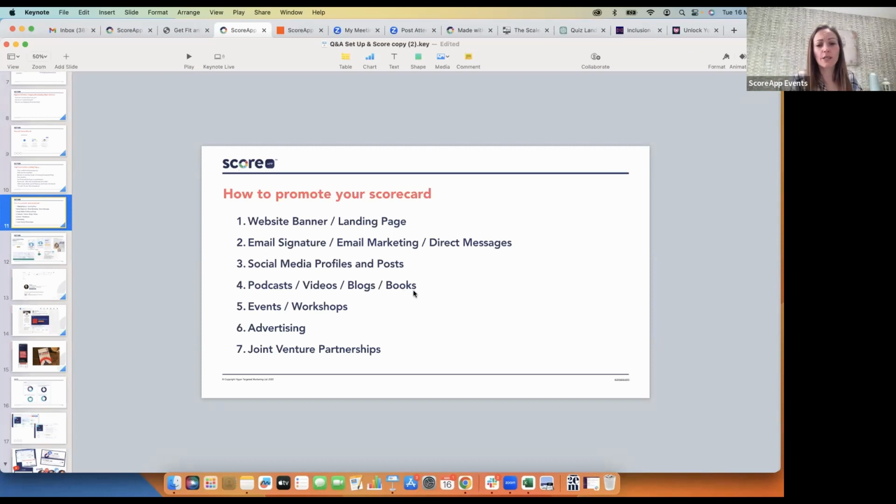We've got loads of customers who have books, and they've put the scorecard link in the book almost as a next step. You know, now you've read the book, take the scorecard, and you can find out exactly who's reading your book, and start to build your list. We've talked about using them for events or workshops, and joint venture partnerships is a really great idea as well. So if you've got anyone where you can leverage their list for mutual exchange, could be a great way of sharing your scorecard.